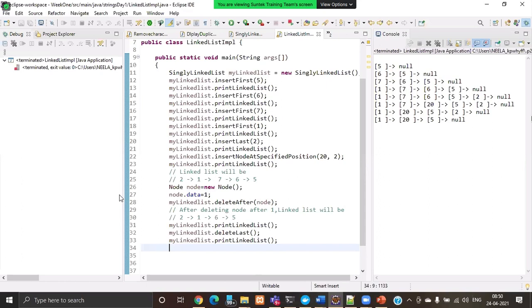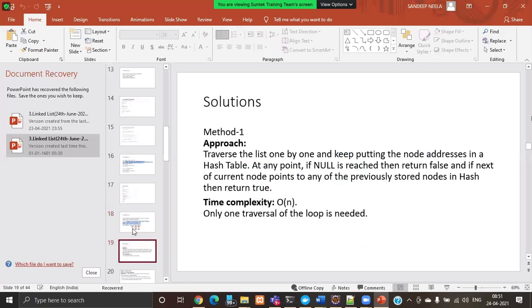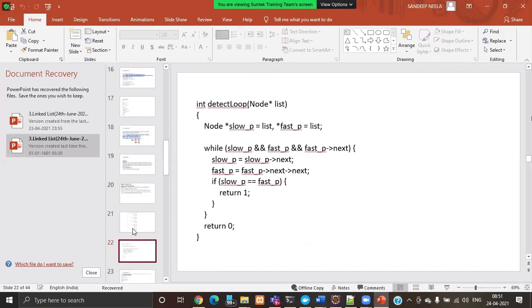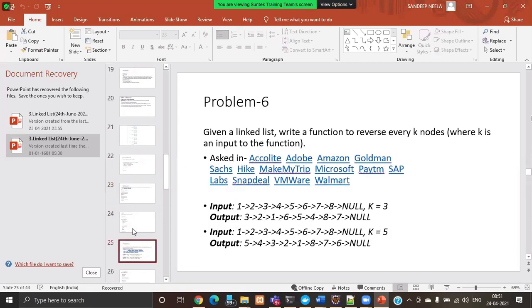Okay, thank you guys. Tomorrow we'll discuss the reverse program, and if no one has done it. After that, tomorrow I will discuss how to check whether a linked list has loops or not, and also some of the problem statements and how we can solve them. We have some more, we'll discuss them in tomorrow's class.